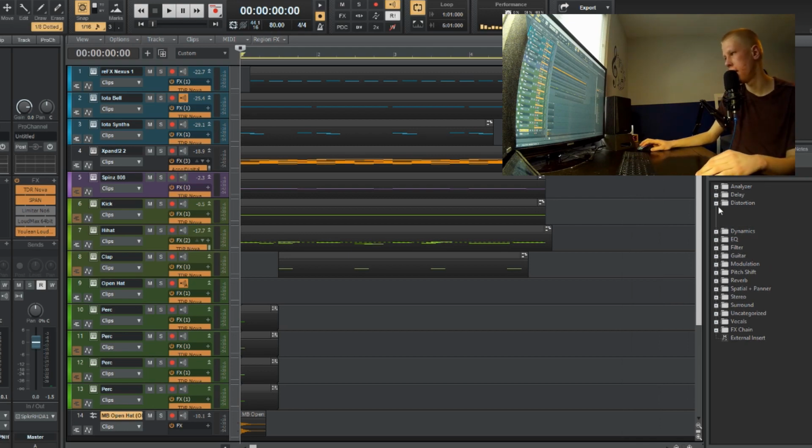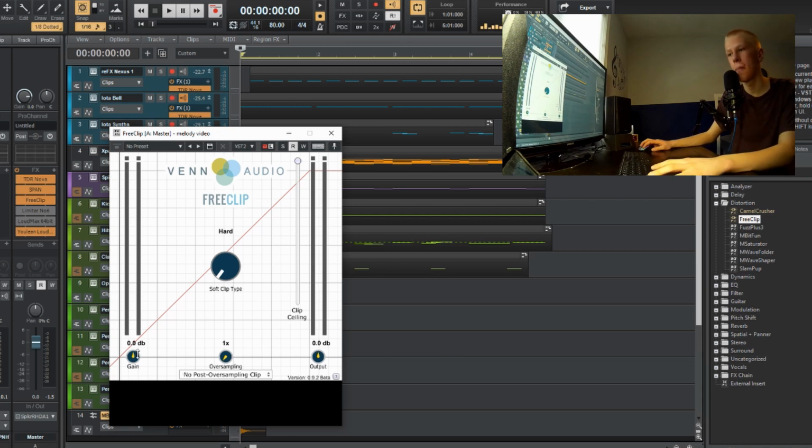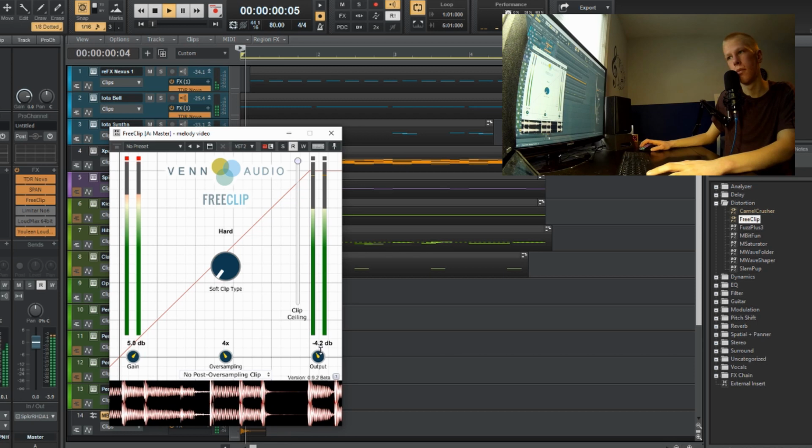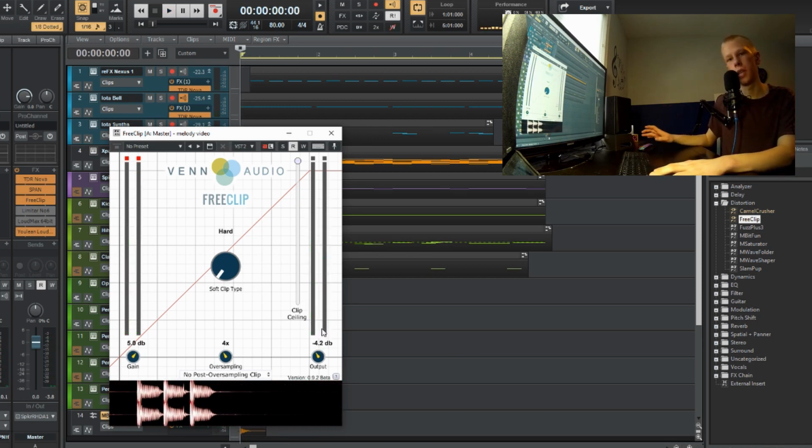So I'm going to bring this plugin in called Free Clip. It's a free plugin. I have the link in the description. And I'm just going to jack up the gain, jack down the output volume. Whoa, too much. This is the sound I want to hear right when all 3 of those elements hit.